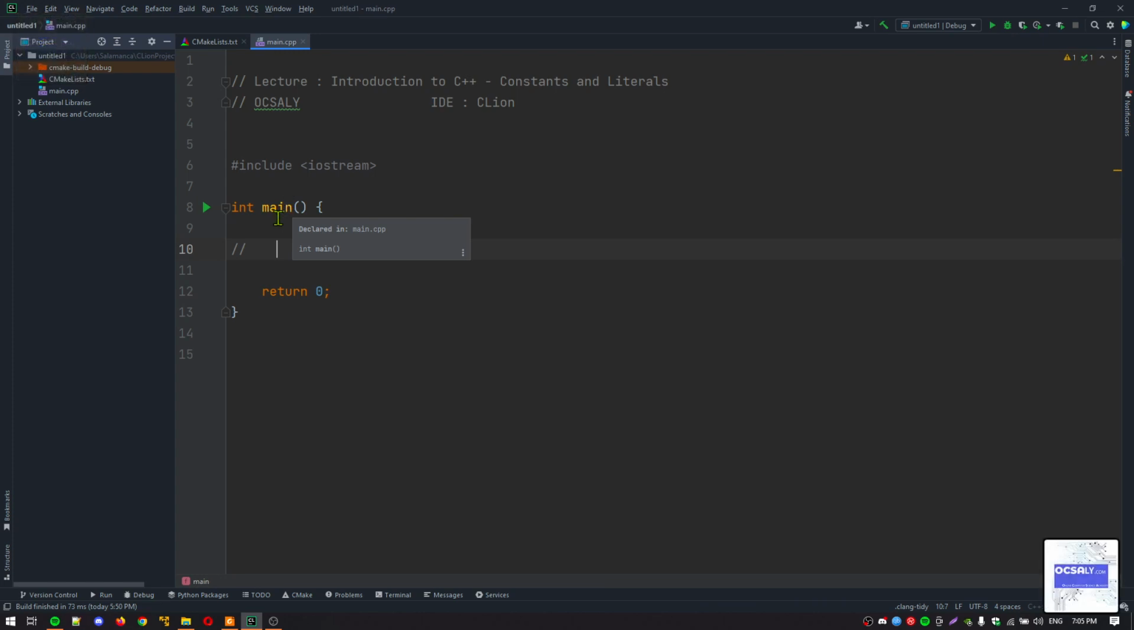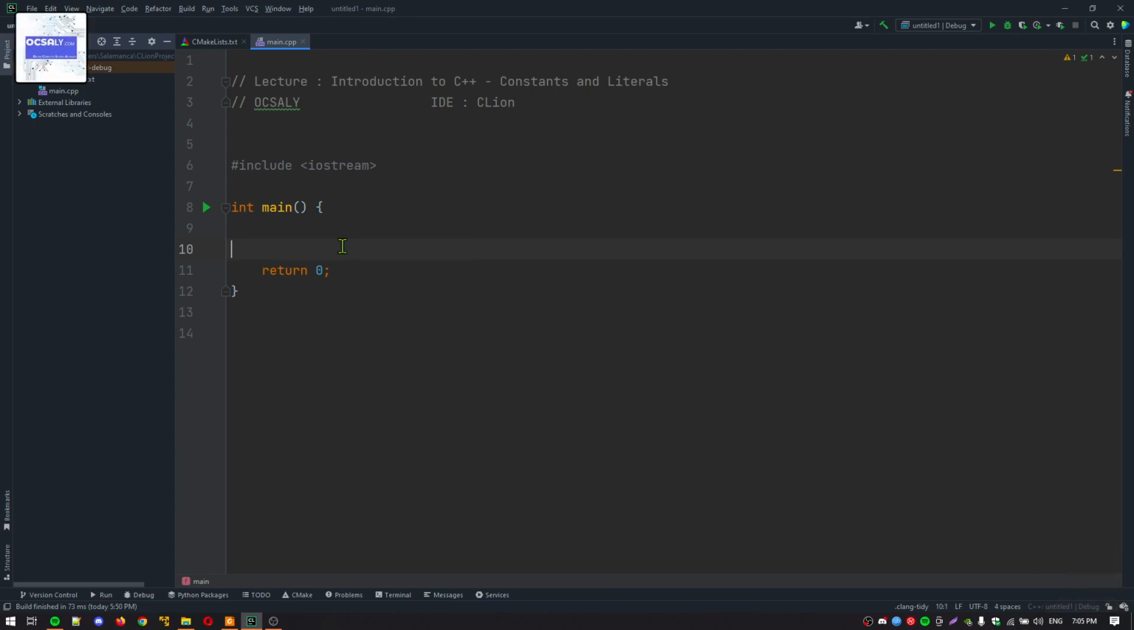So C++ has various rules to use when specifying literals in code, and these will be covered in the next lecture, of course. Some examples of literals I want to show you here.